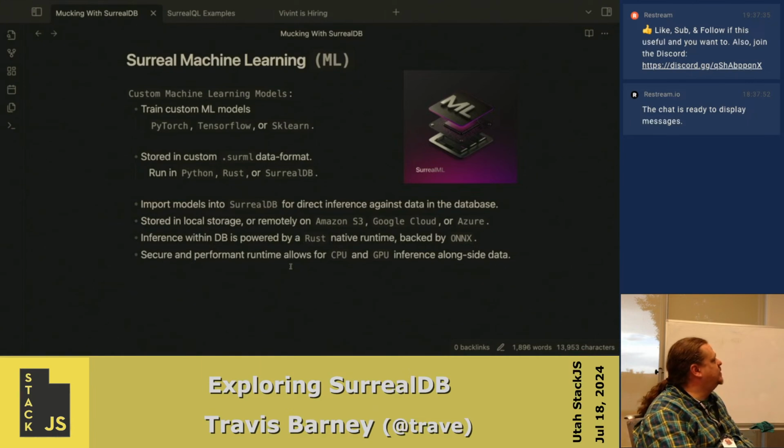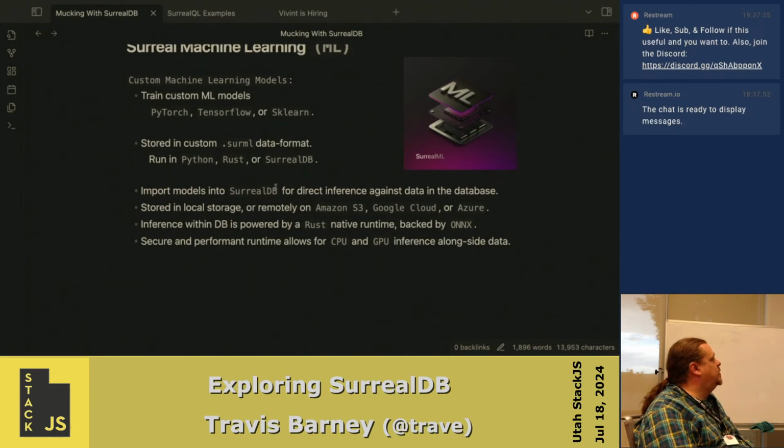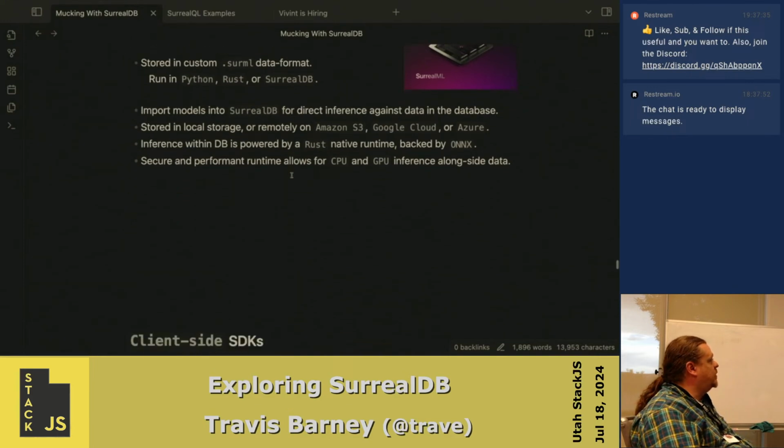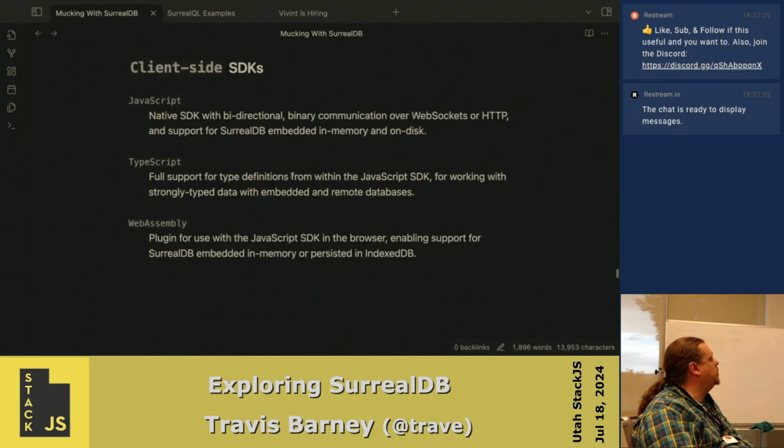I'll try to blast through the rest of these sites and get into my little real world app example. This is talking about the machine learning stuff that's baked into it. It's got all the vector embedding kind of stuff. You can import models right into your database, so you're not talking to an external service. You're doing all your inference locally.